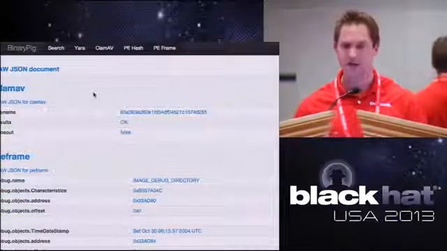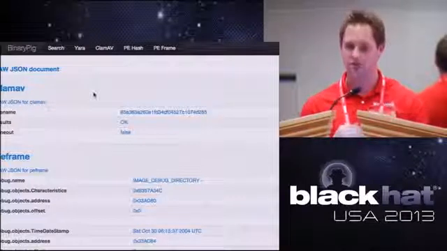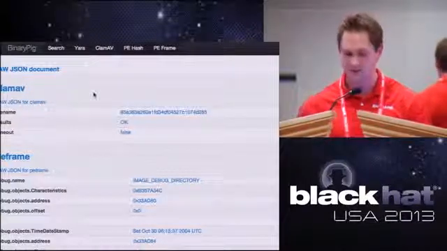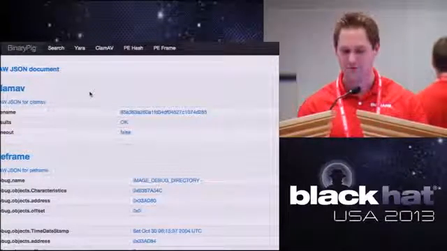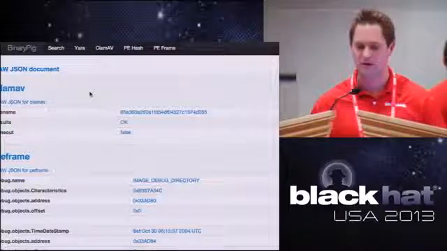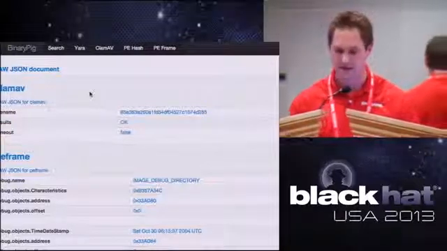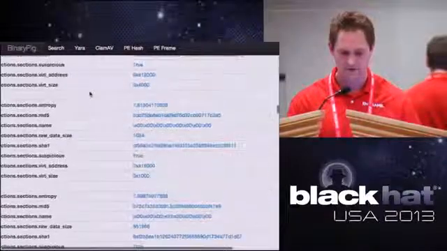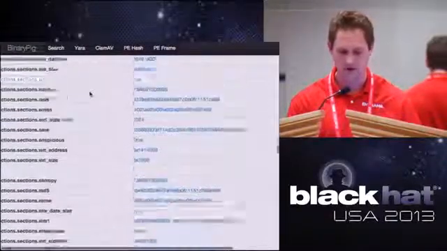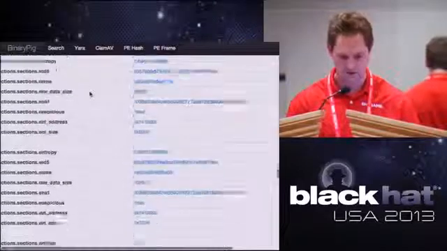But this is the actual detail page. So if you were to click any of those search results, this is what you'd see. So it shows, which is cut off, really everything we know about this piece of malware. So in this case, we have ClamAV, we have PE frame, we have Yara, and we have PE hash. Let me just scroll down.